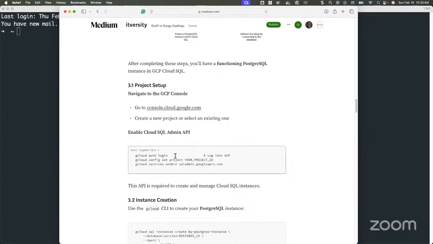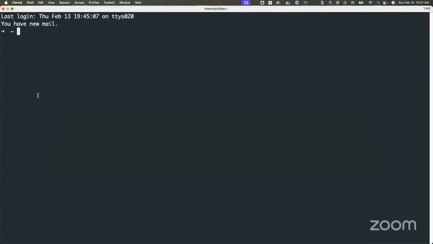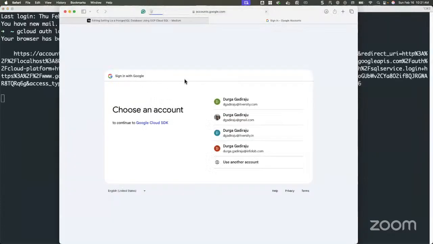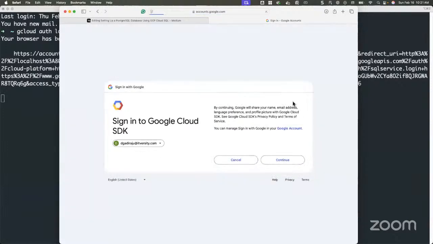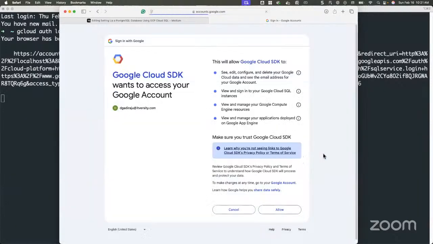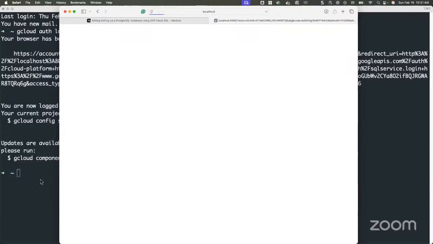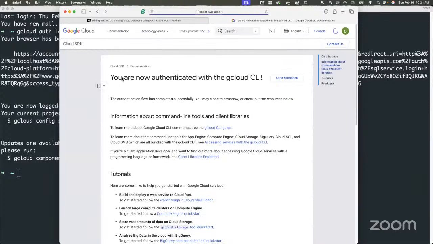So the first one is you need to make sure you are logged in into your Google Cloud account using command line. For that purpose, you have to use this command gcloud auth login. Then it will open up this page. You just have to click on the relevant email account and then click on continue. Then hello. Now you are authenticated. You should see this message. You are now authenticated with the gcloud CLI.